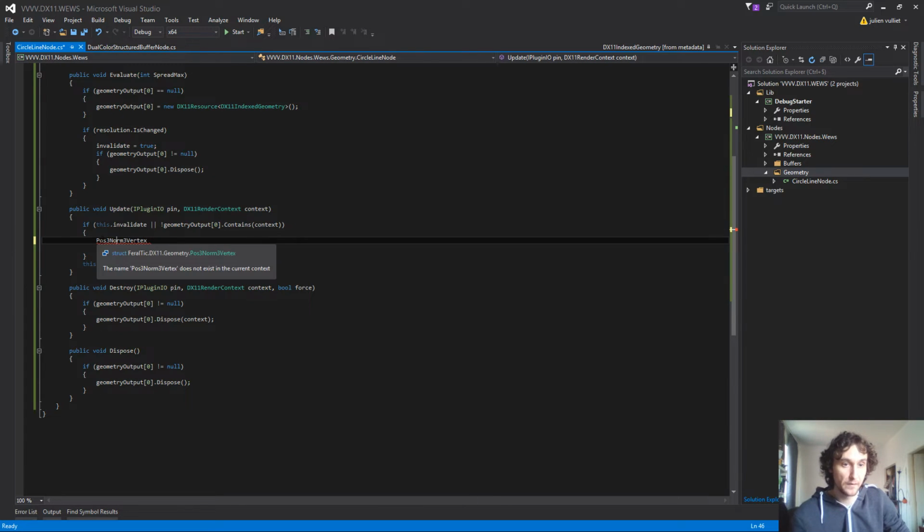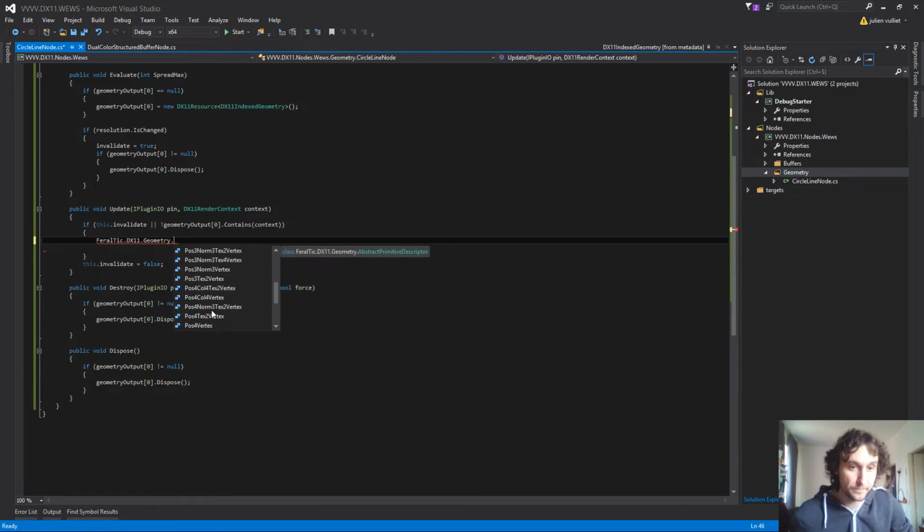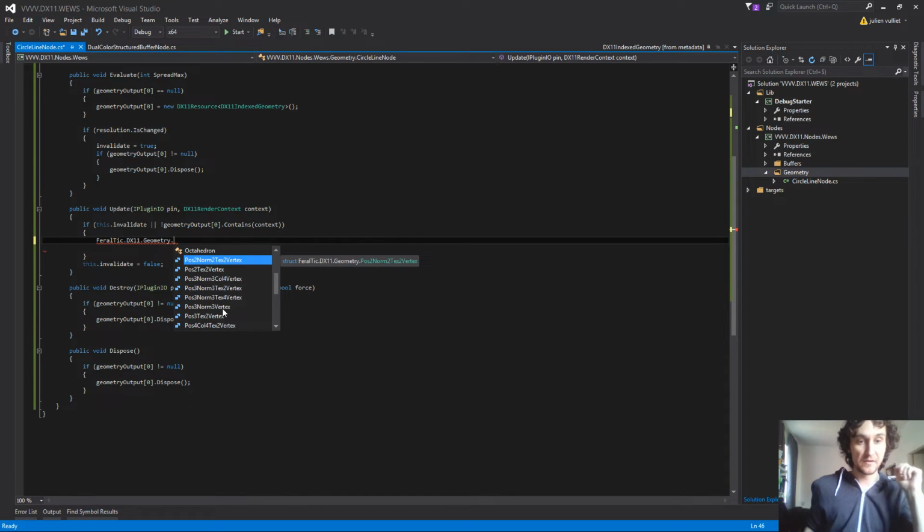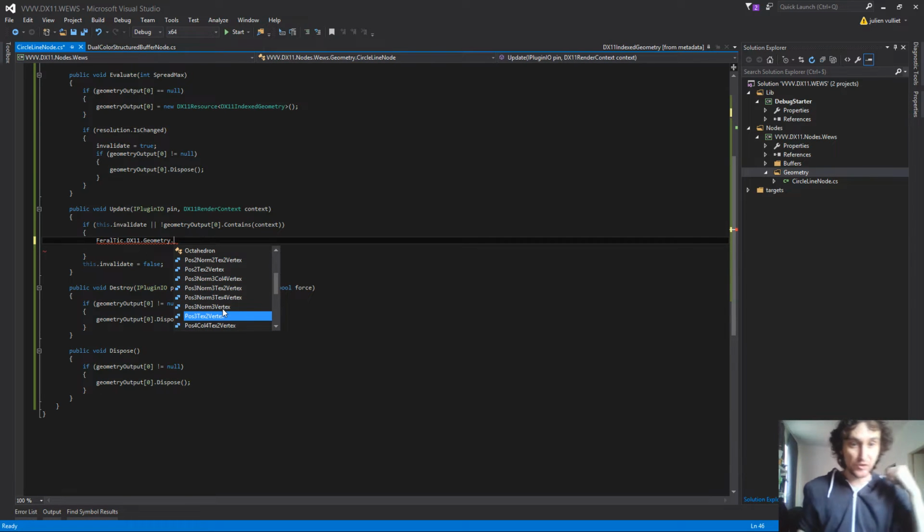So there's already some template structure for what we need here. That's position 2. We'll use the Pos3Tex2Vertex here. That means we'll have a 3D vector as position and a 2D vector as texture coordinate. Even if we don't use the whole data, it's reasonably handy for the input assembler. So we'll just stick with that for now.